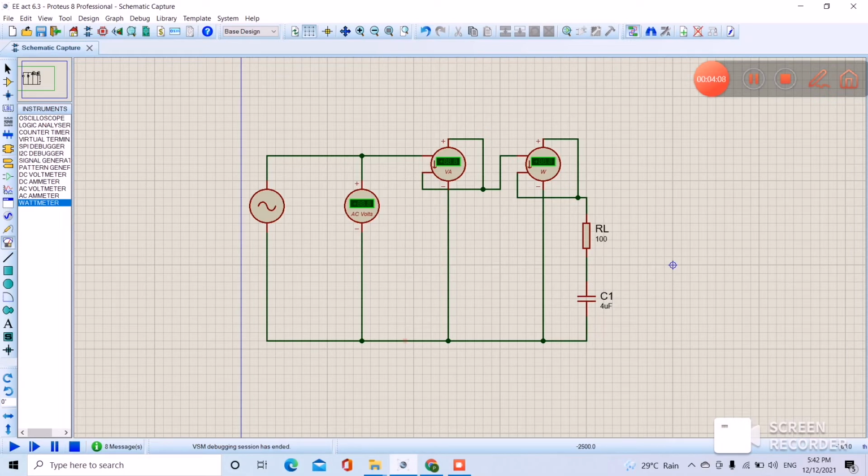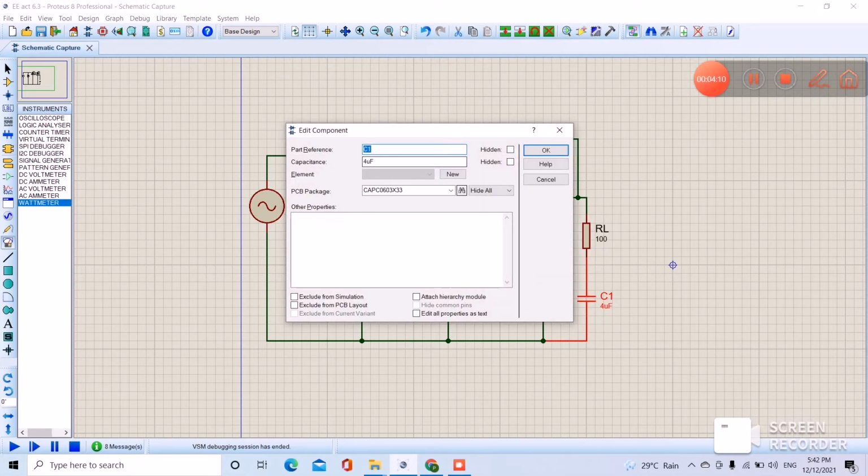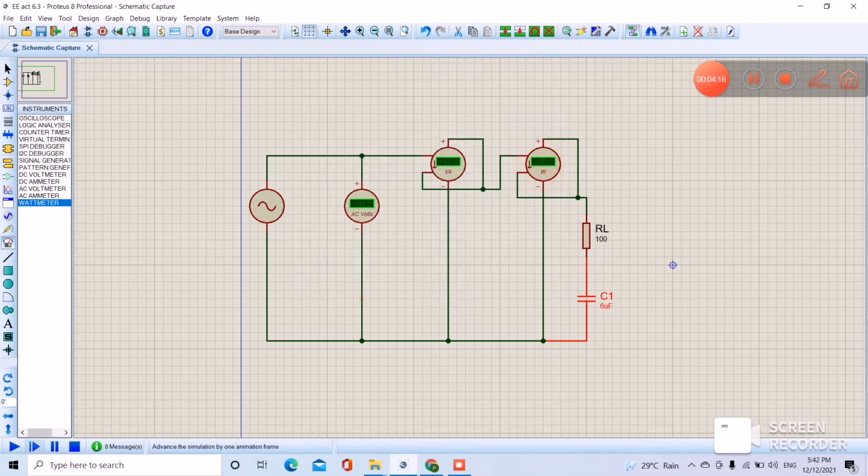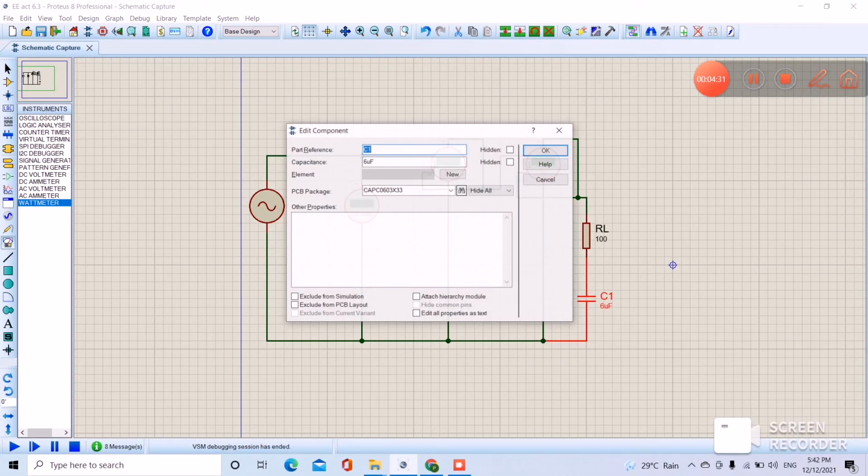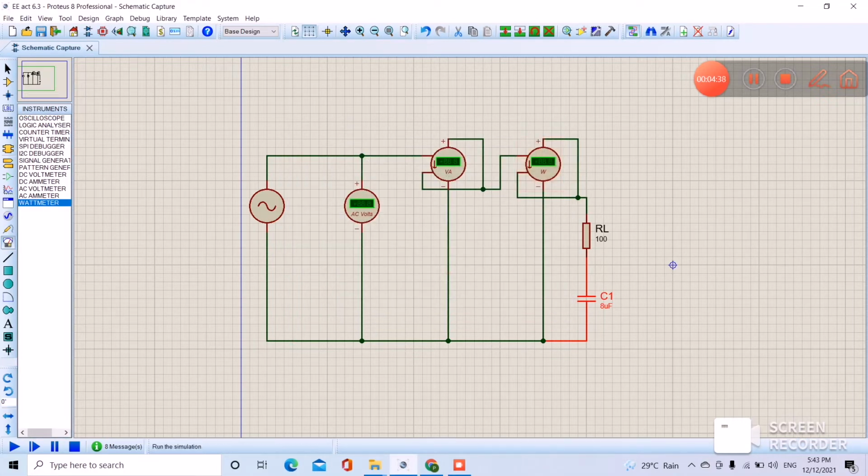Let's stop and change the capacitor value from 4 to 6 microfarad, and then run and pause. So same for 6 microfarad, the apparent power and real power values are increasing. So now let's change the 6 microfarad to 8 and simulate.